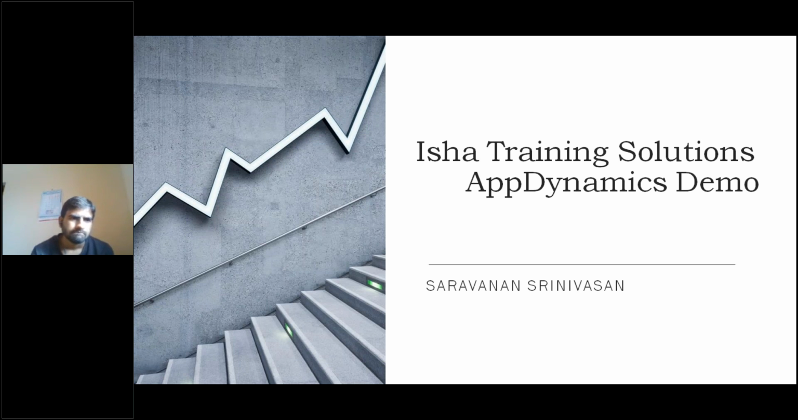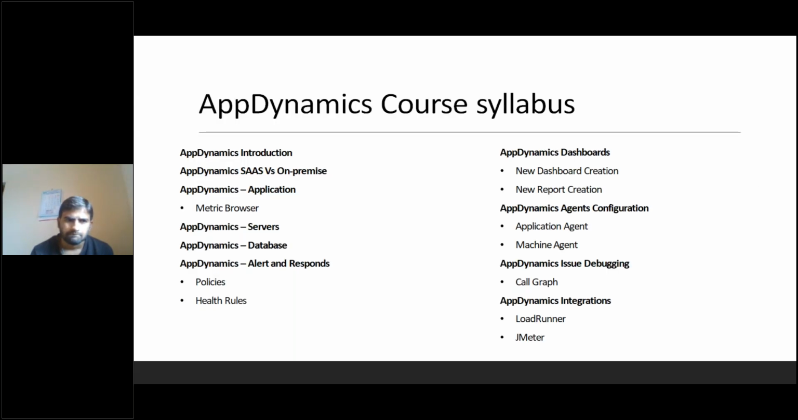So basically, for this demo, we are going to see what we are planning to learn with respect to App Dynamics. This is the course content. In App Dynamics, first we should have an understanding of why we are going to these APM tools, these application performance monitoring or management tools. Why are we really going to these tools? Why can that not be done in the regular performance testing tool metrics?